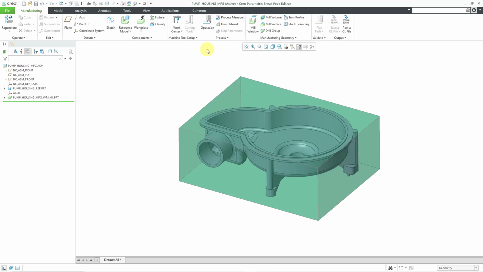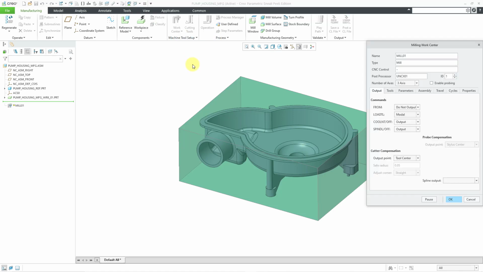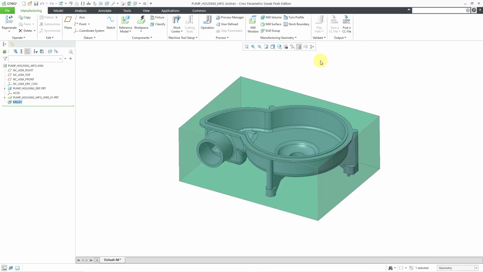The other place that you can add the fixture is from the operation command, but you can't do an operation until you have a work center. And I've already done a couple videos on creating work centers. Let me make a work center quickly for a mill machine. I'm just going to leave the defaults in here. Let's leave this as three axis. I'm not going to change any of the other things in here. I will just click the OK button.